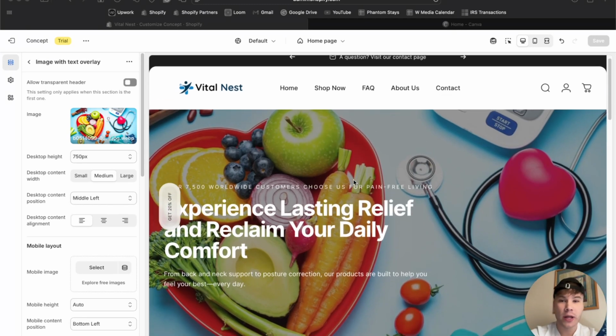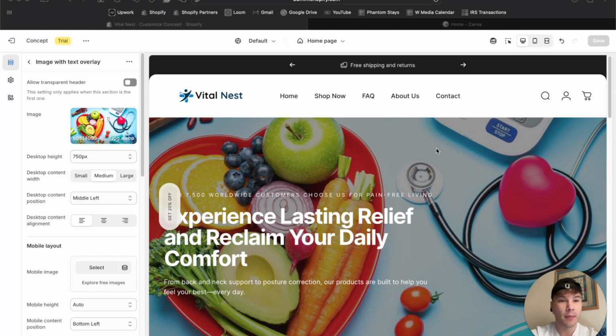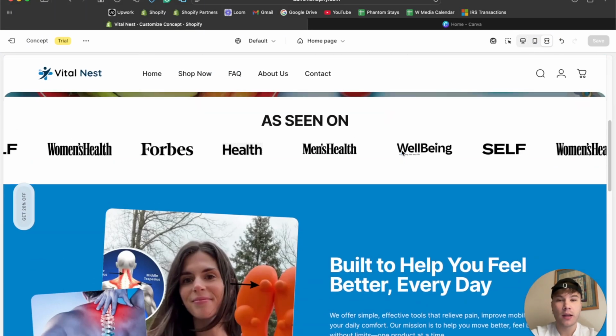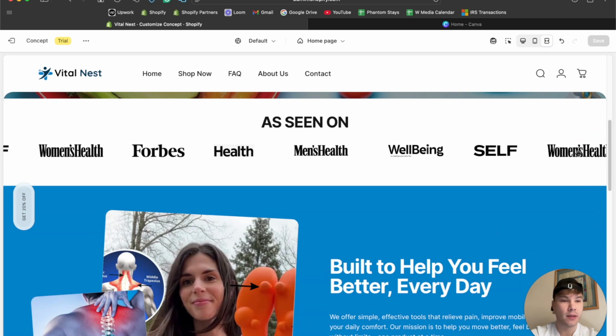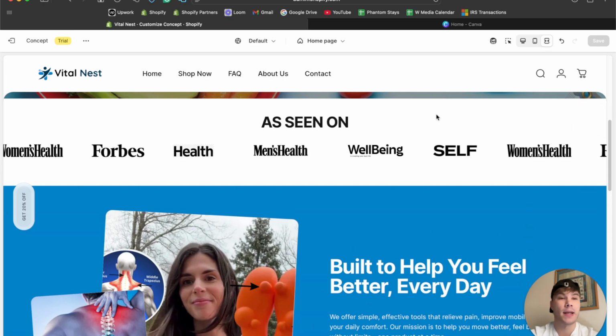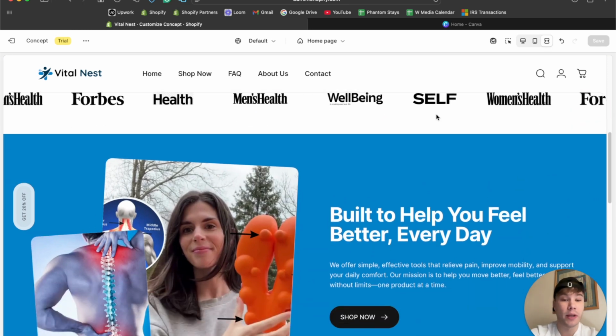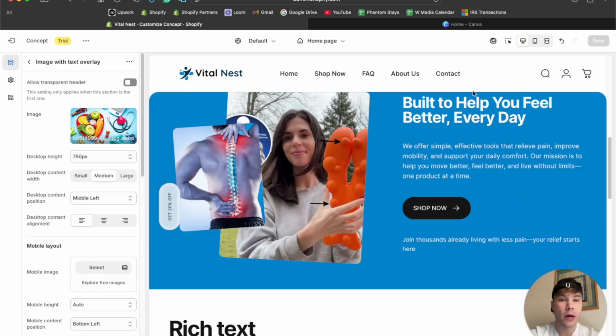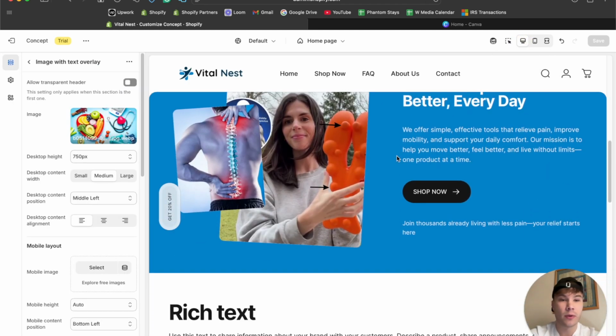Off camera, what I did is that I replaced the main background, so you can see it looks like this currently. And the other thing I did is that I replaced the logos on here, so they're different. They're from the magazines that are in our niche. Yeah, now we can just continue doing what we are doing.